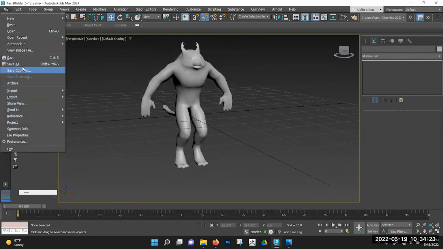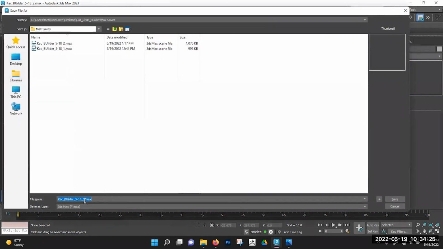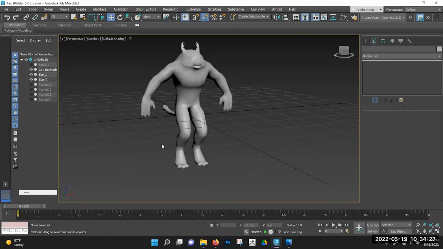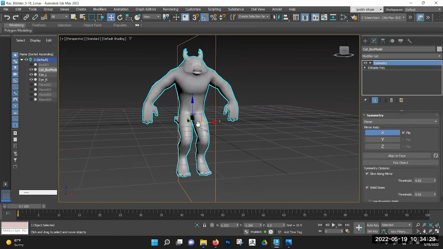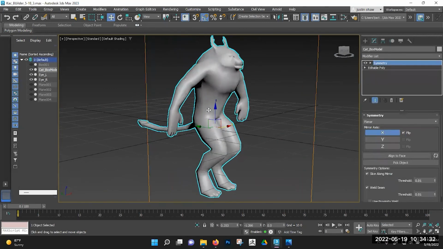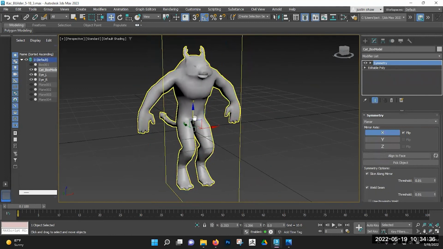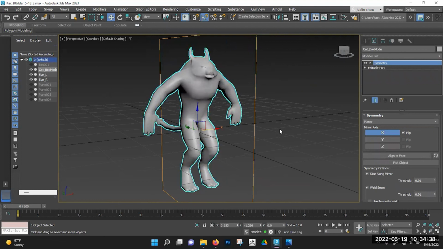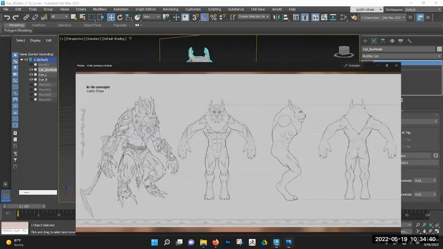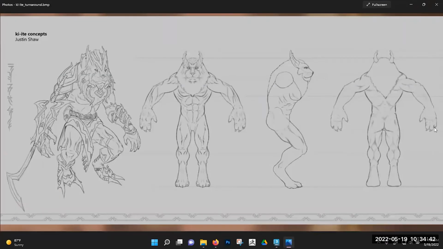File, save as, and it's 3. And that's the basics of modeling this character. And what we're going to do after this is we're going to go into unwrapping it so that we can texture it.